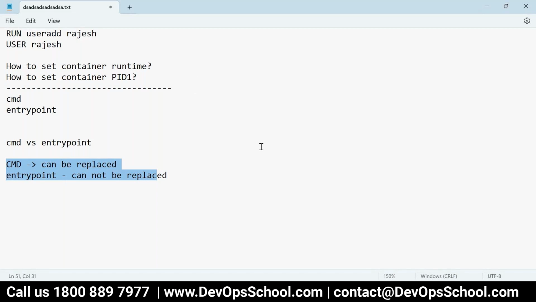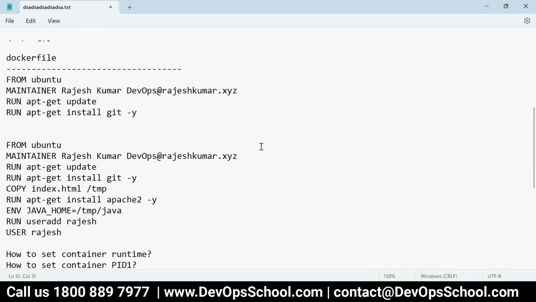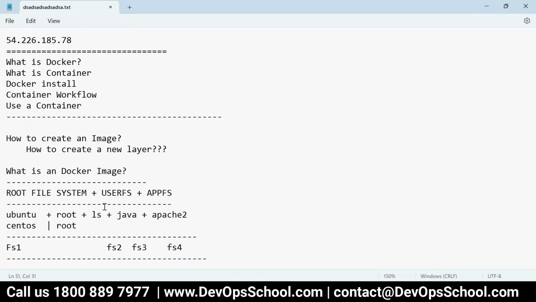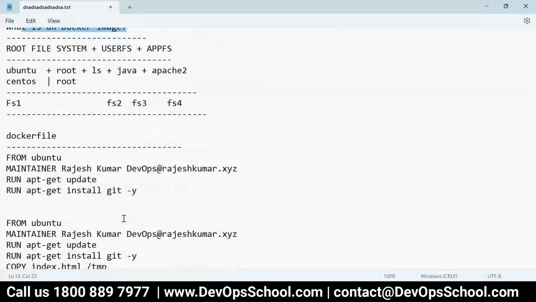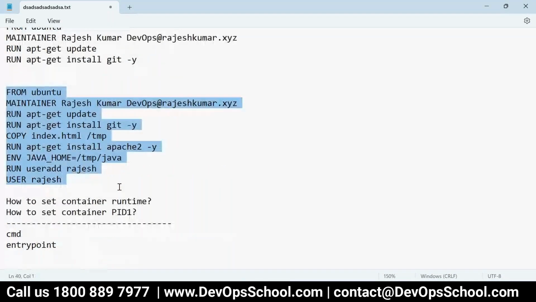So what I taught you is, first of all, in a little bit of detail, what an image is. An image is nothing but a collection of layers. Next, I taught you how to create an image using the docker commit command. Next, I taught you how to create an image using a Dockerfile, and some of its options like FROM, MAINTAINER, RUN, COPY, ENV, USER, CMD, ENTRYPOINT, and so on. Any questions so far?